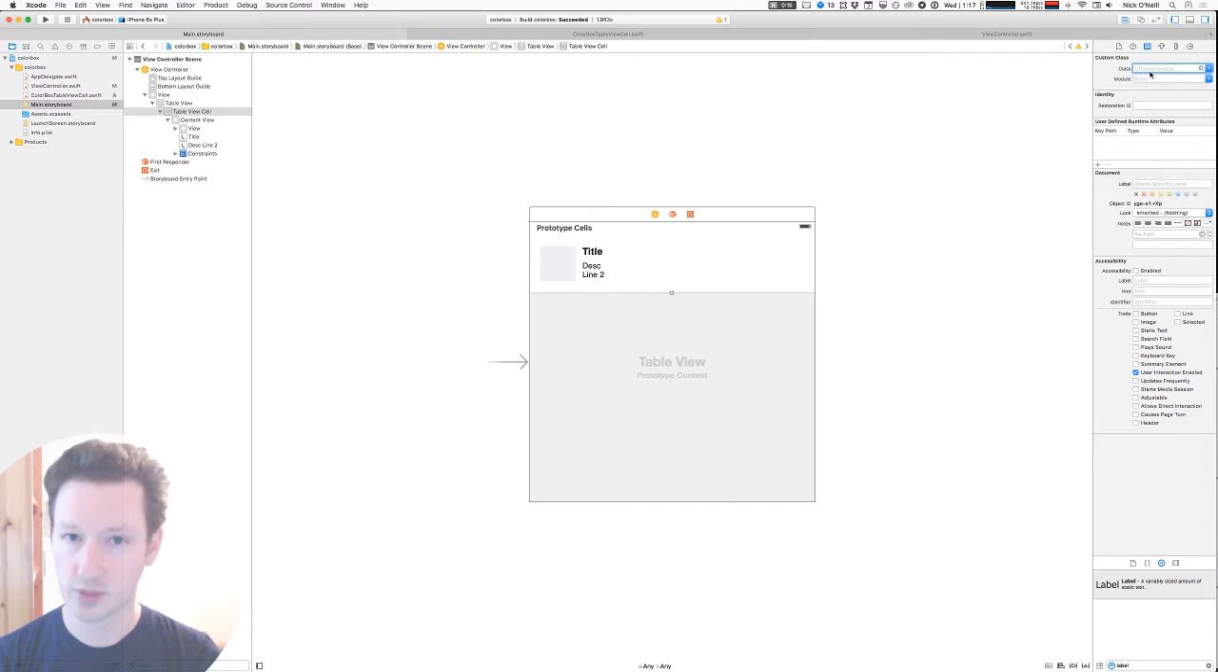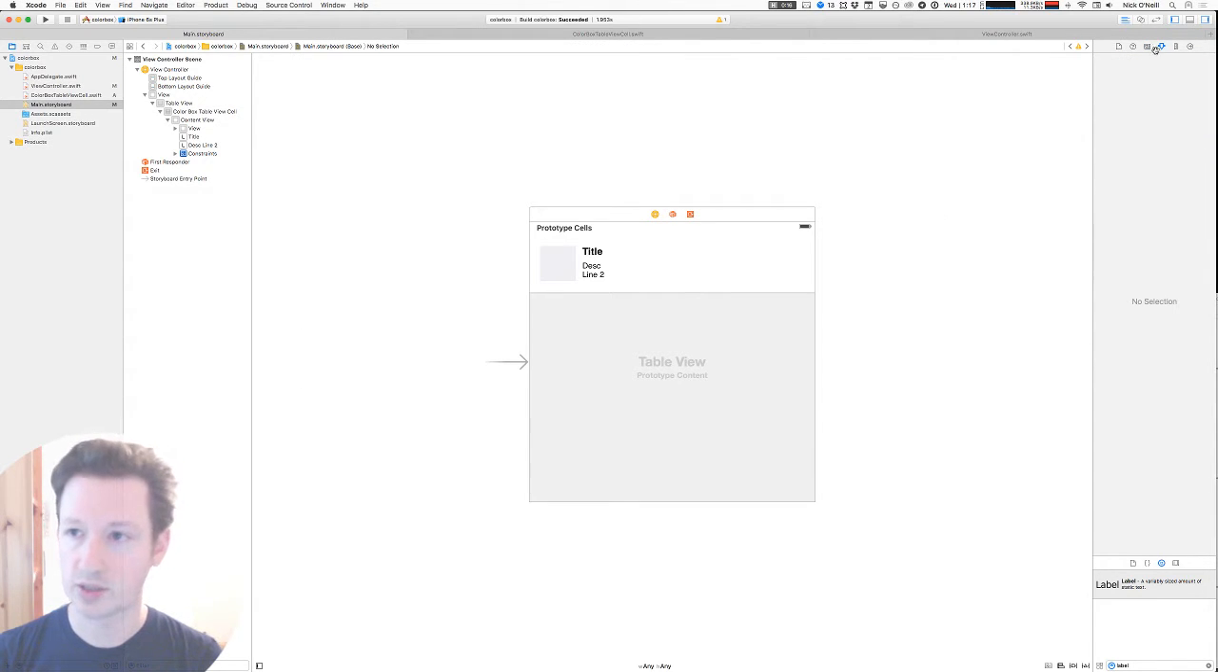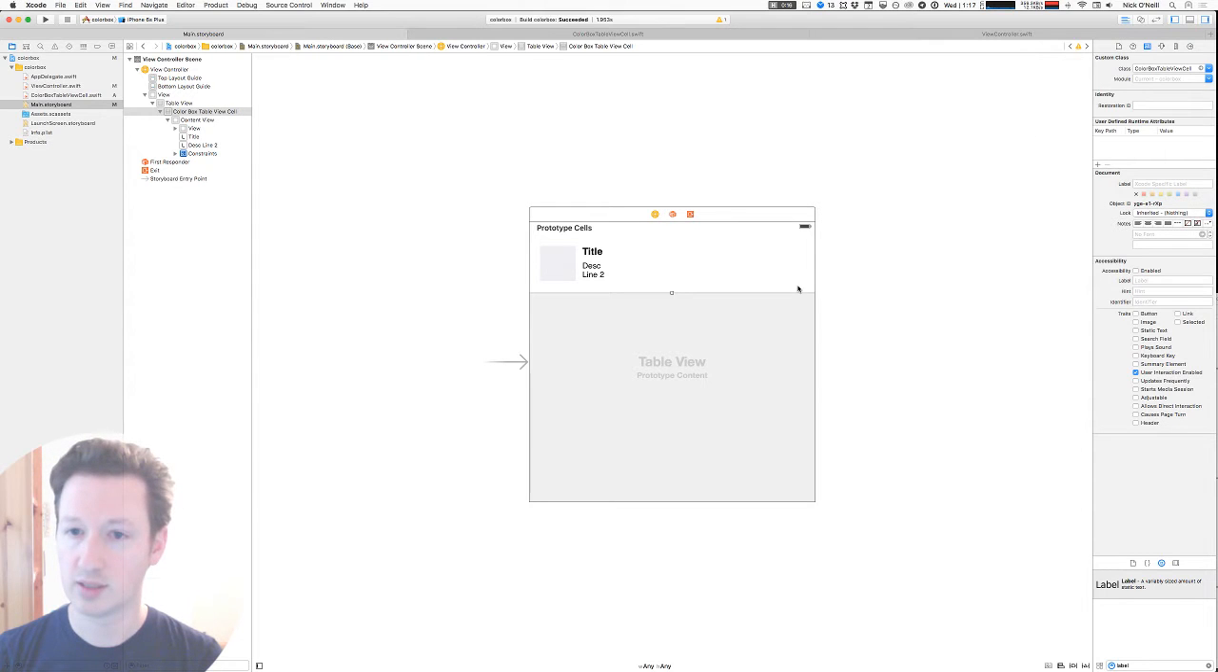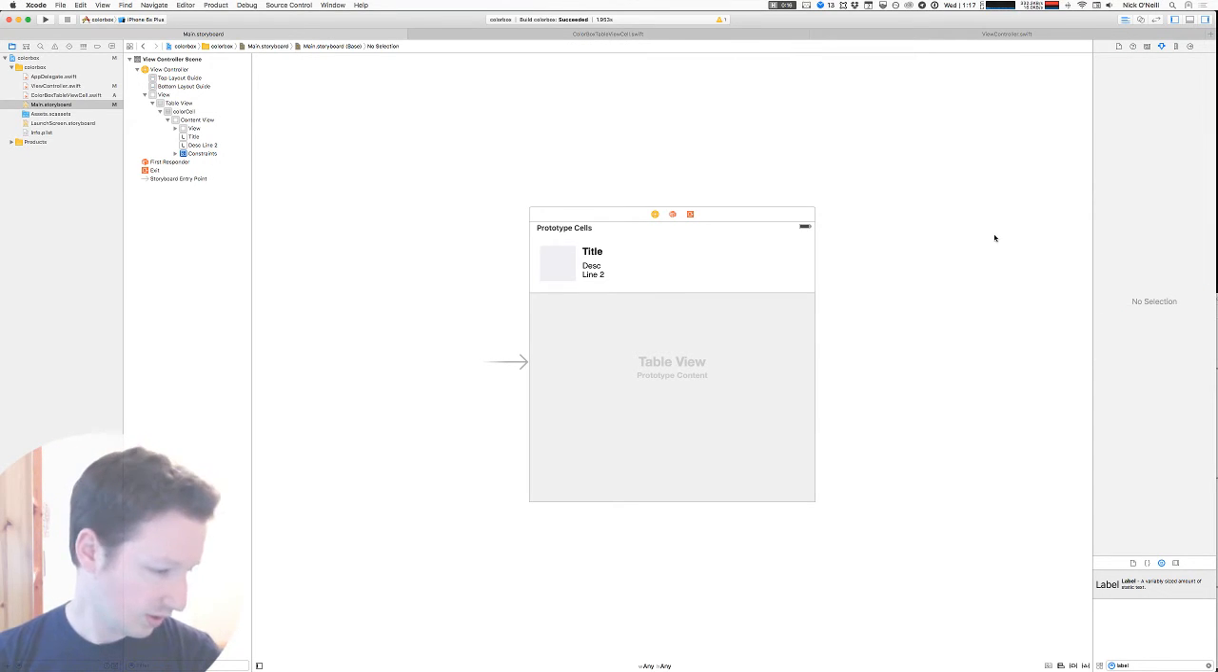So this was a color box table view cell, and that is all we have to do there. Actually, that's not all we have to do there. Let's go back to that table view cell and set the reuse identifier. We'll call this color cell, because that's how we're rolling with this.